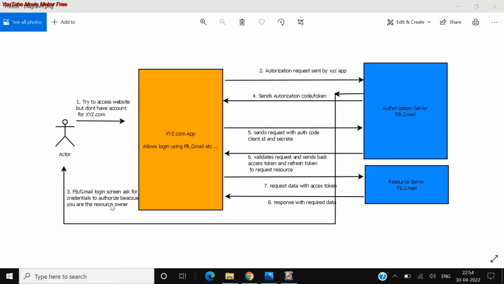It prompts you a login window inside the xyz.com app, so that you enter your credentials over there. As soon as you enter your credentials, it validates them and sends back the authorization code to the xyz.com app. The interesting part here is that you never entered your credentials in the xyz.com app. You entered your credentials and they were validated against the authorization server, that is Facebook here. Facebook sends you an authorization code after validating your credentials, or whatever authorization grant you provided.